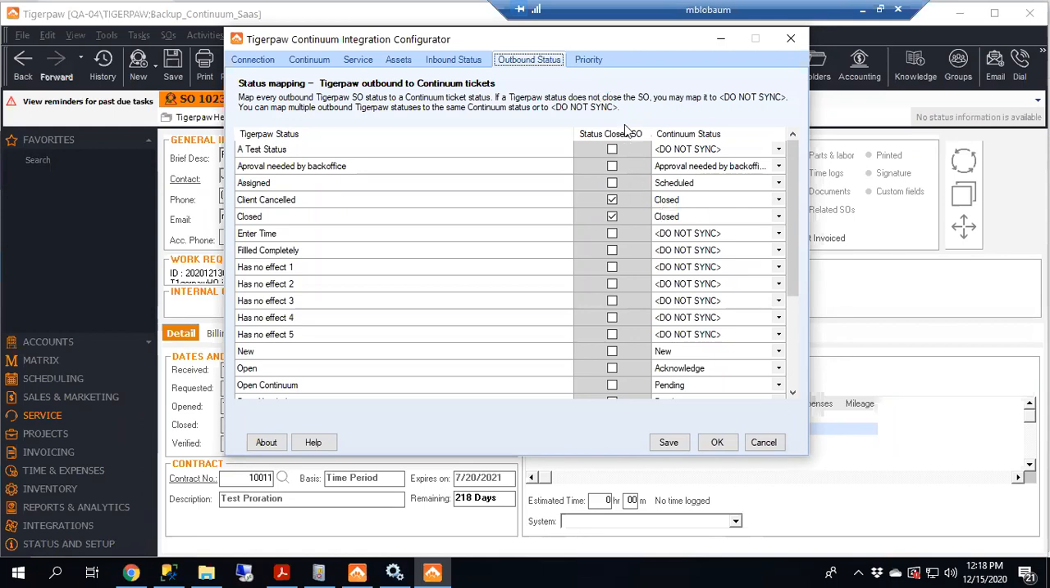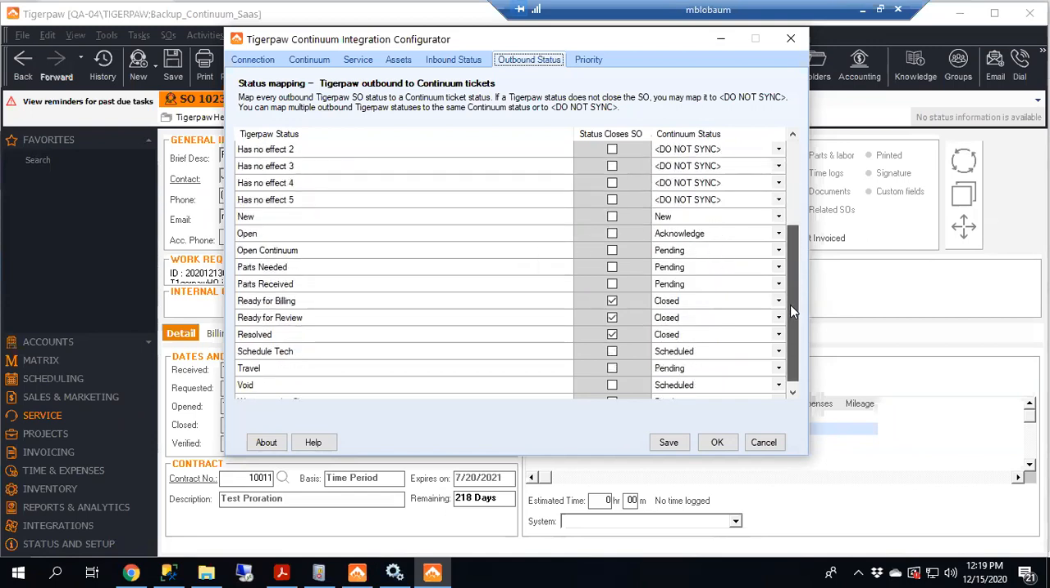Closed statuses in Tigerpaw are the only ones where you have to map it. All the rest of them could be set not to sync if you wanted. And that way, only when the ticket was closed out would be the time that the service would go and update Continuum. If there are other important statuses in your Tigerpaw that you want to have updated in Continuum, you just simply map them here.